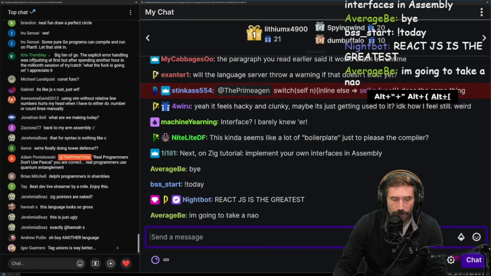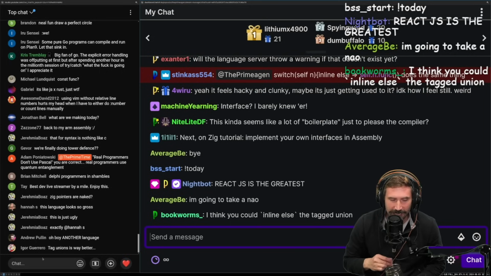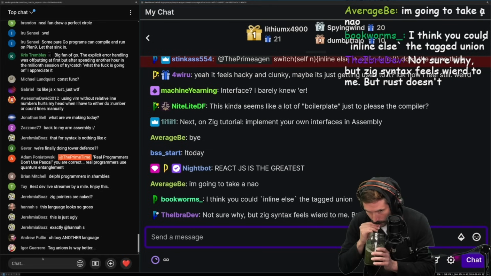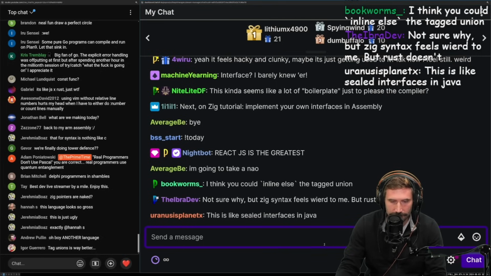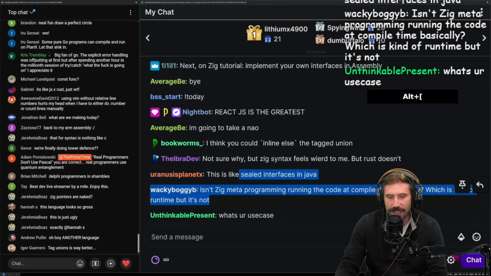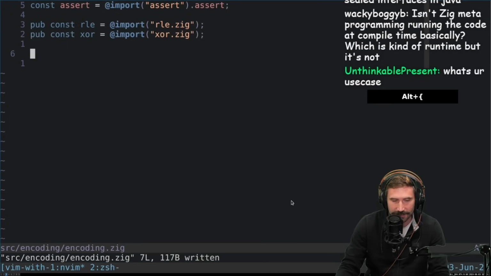Tag unions are better? I don't know if they're better. You guys keep saying tag unions are way better, but I think you're incorrect on that one because, again, you're making the assumption that I know all the types, right? I don't really like that. Yeah, it's like a sealed interface in Java. That's what I was trying to look for. I knew Java did it, but I didn't know the term for it, where you have to specify which ones can inherit, right?